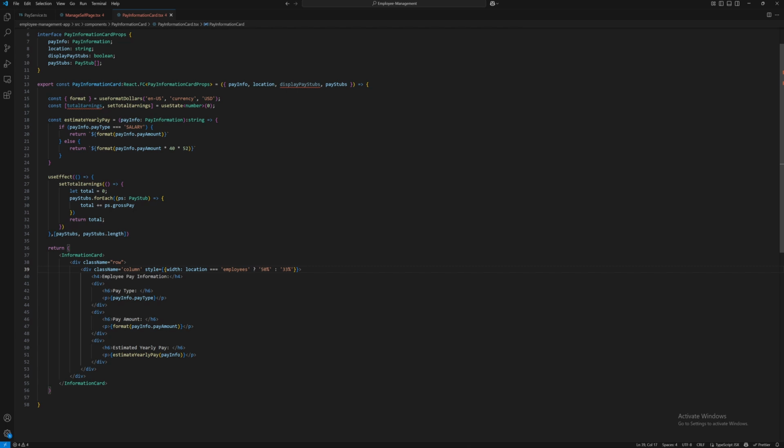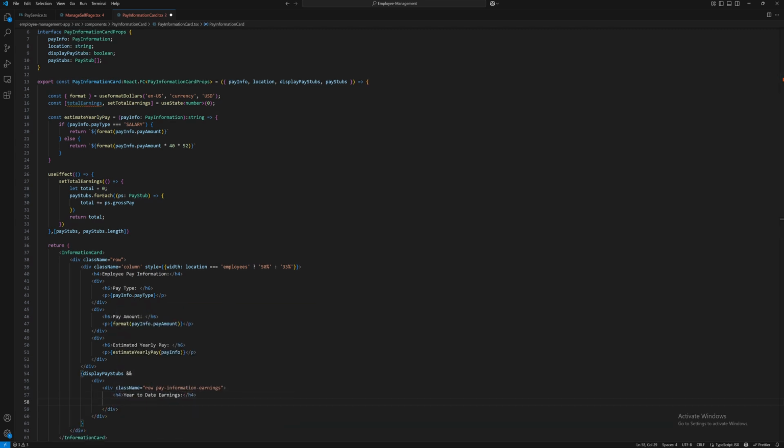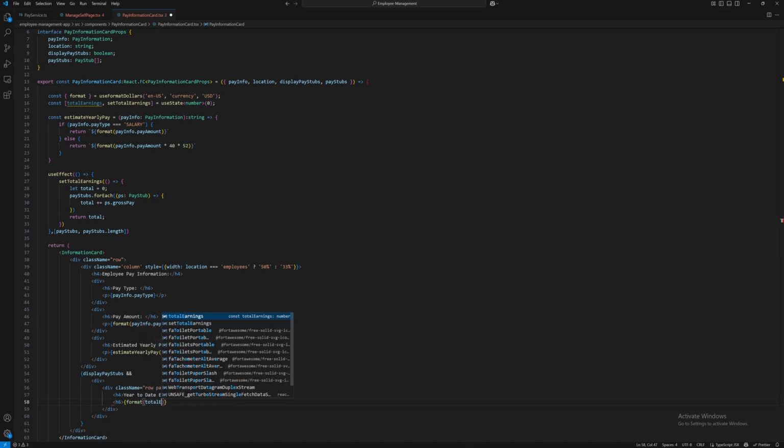Now we want to come outside the div with a name column, so it's right here. And let's set up a set of curly braces. And we're going to check to see if display pay stubs is true. If that's the case, let's set up a div. Inside the div, let's have a div with the class name of row and pay information earnings. Inside of our pay information earnings, let's have an H4 with year-to-date earnings. And then we'll have an H6 that calls the format function with total earnings.